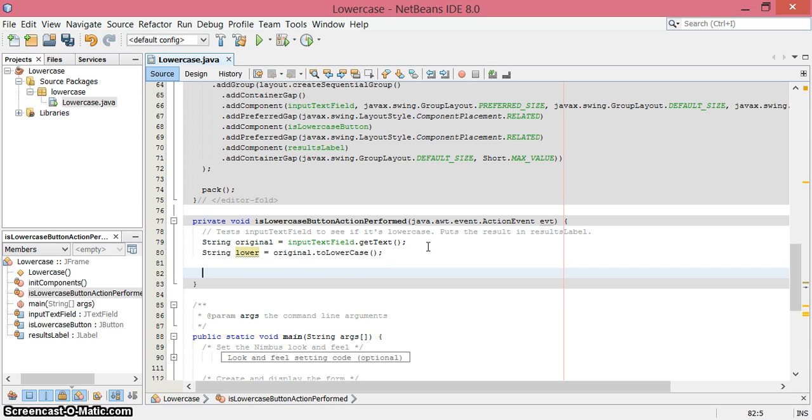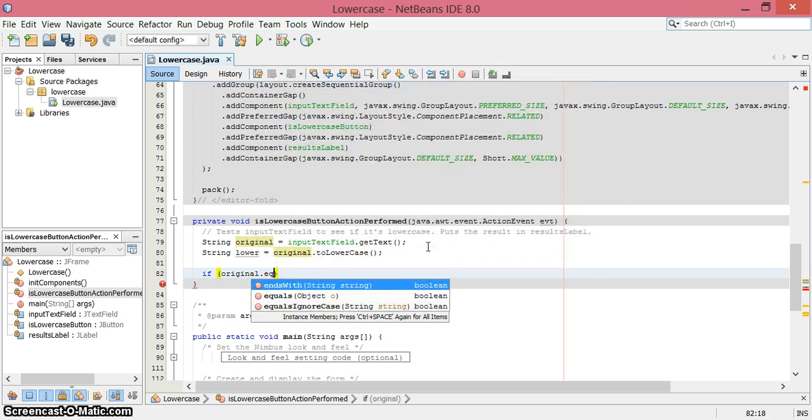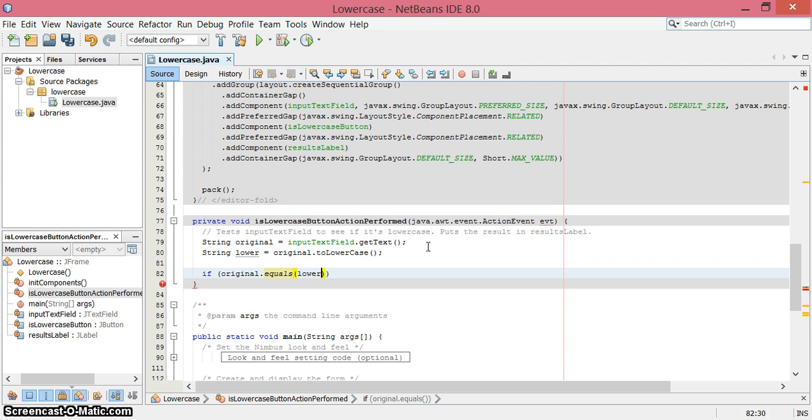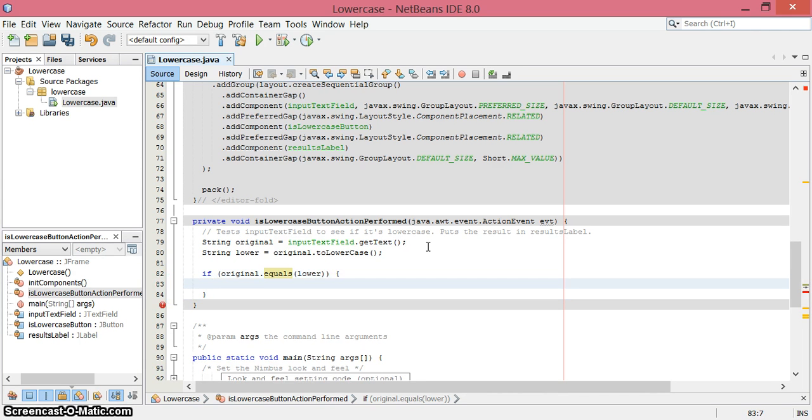Now we're going to use an if statement, which we haven't done yet. It's new, but it's pretty straightforward. So if, and then we're going to use parentheses again, if the original, and I'm going to use a method here called equals. So original dot equals lower. We're going to come back to exactly how this all works in a bit, but basically this is how we're going to compare those two things, and it's going to give us a Boolean, either true or false, as a result.